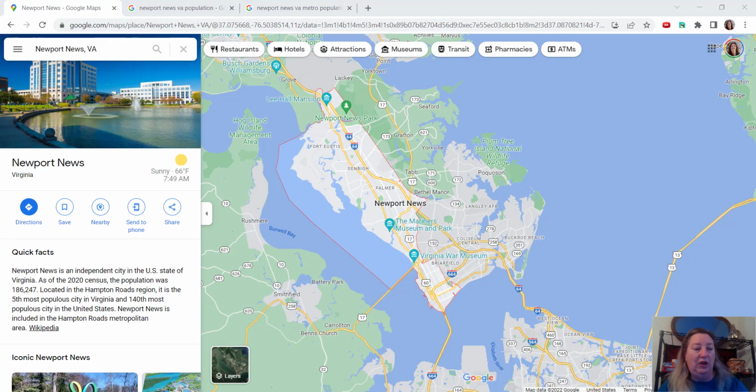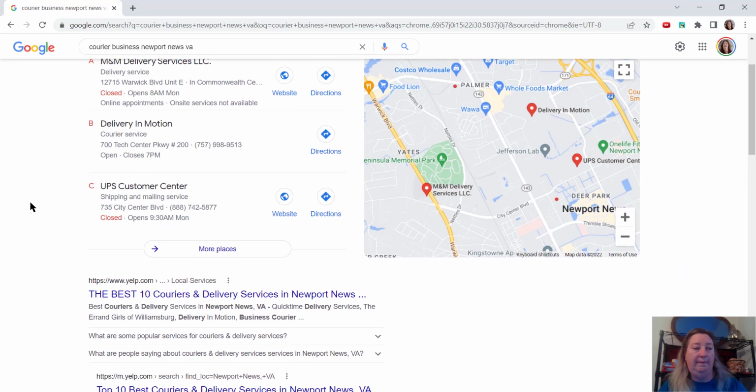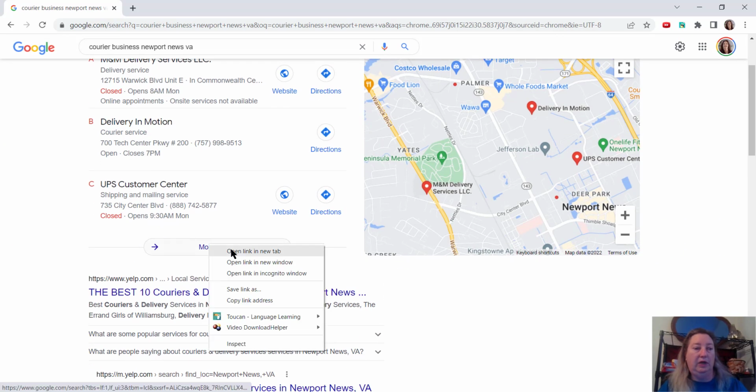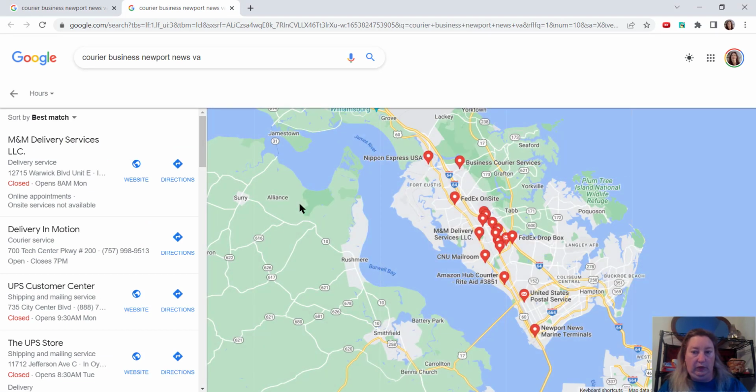Okay, let's look at courier businesses. And we're going to start with the map. You can see they're really concentrated right around this area. Not too much going on out here because those are more outlying areas, but I'm sure they deliver there as well.